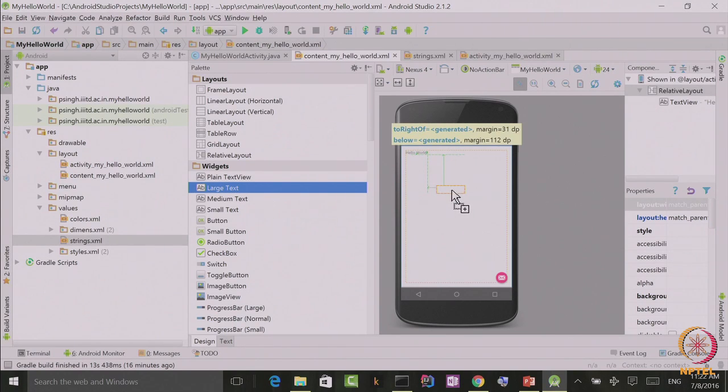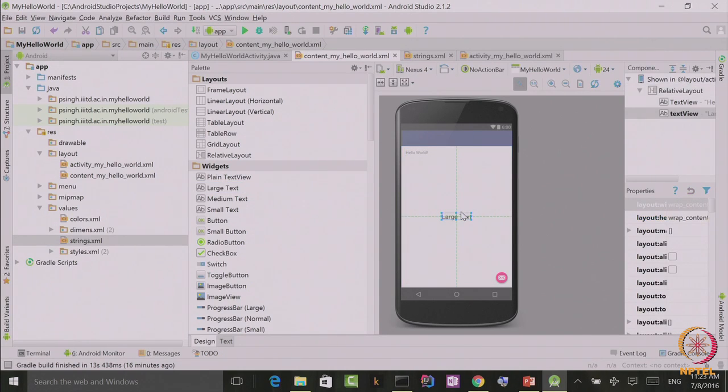Okay. Yes. So, as you see, as I am bringing my large text to drop, my Android Studio is trying to help me by positioning the large text box. Currently, I am right in the middle of my Android device and this is the place where I want to display it. You can see dotted lines showing that I am right in the center. I drop my widget. My widget currently displays the default message of large text.